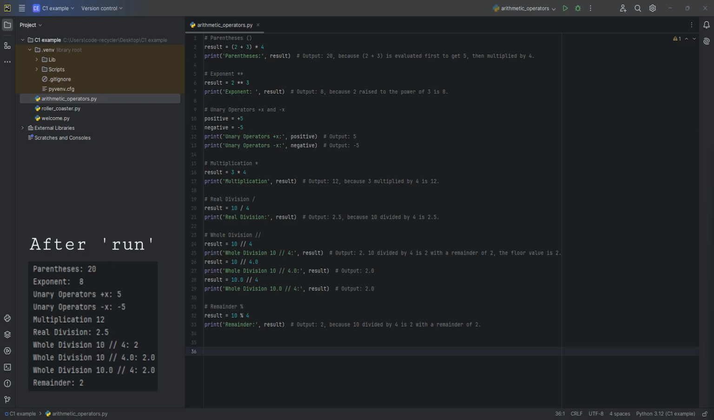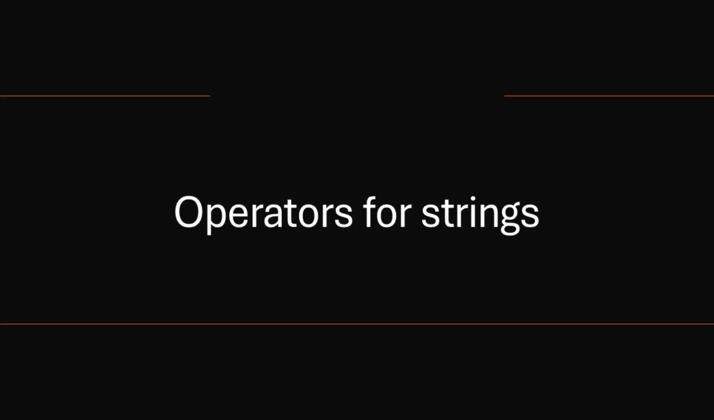Let's take a closer look at division. Python distinguishes between real division and whole division using different operators. For example, the single slash performs real division. The double slash calculates the quotient. It performs a floor division, which returns the largest integer less than or equal to the division result. When one of the operands is a float, the result of the floor division will also be a float. And the modulo operator calculates the remainder after division. These operators are useful for various mathematical calculations.